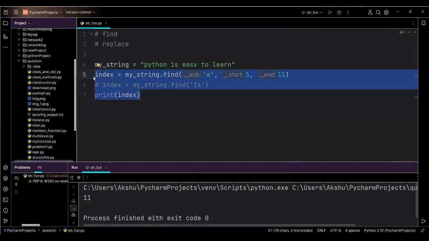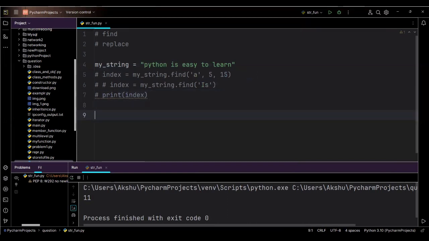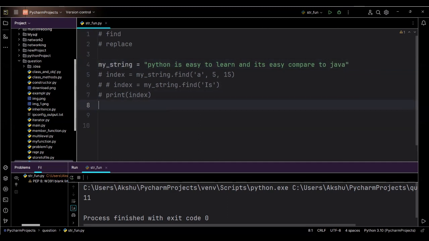Now we can go with the other method called replace. This replace keyword is used to replace one string with another string. So for example, in the same example: Python is easy to learn, and it's easy compared to Java. I have this particular string here. So first case, I'm going to use the replace command.